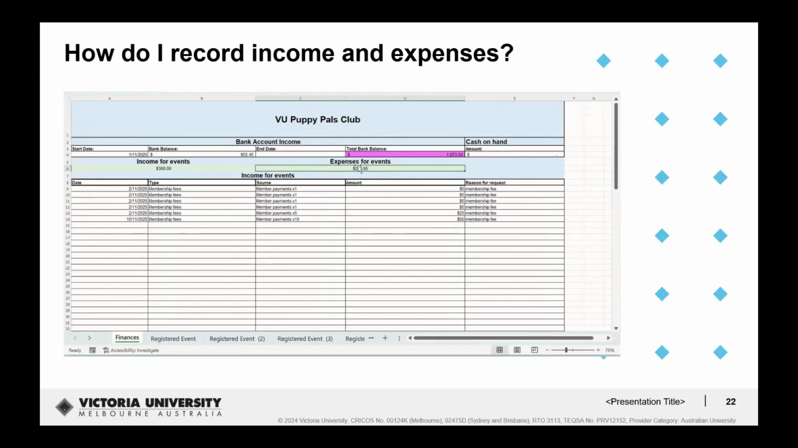And at the very end, when you're ready to hand in your audit, your total bank balance should match what's in your account. So everything is, as usual, all formulated for you. So you just need to record the income and the expenses.